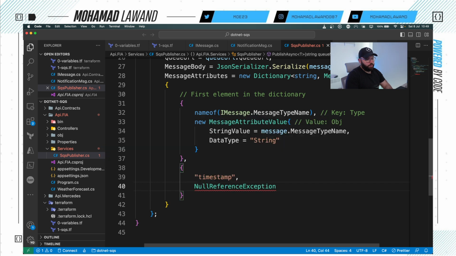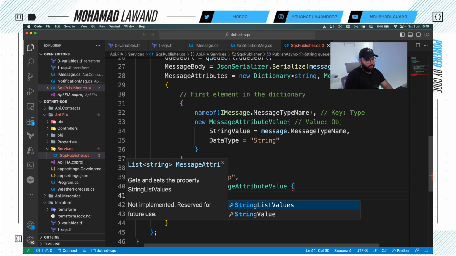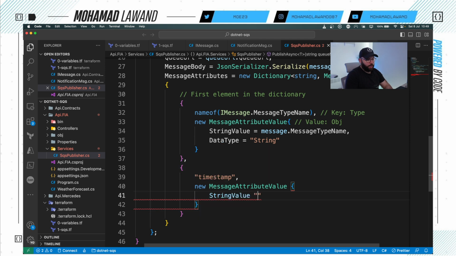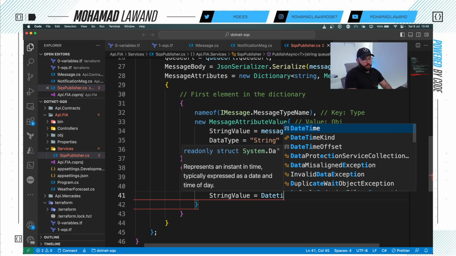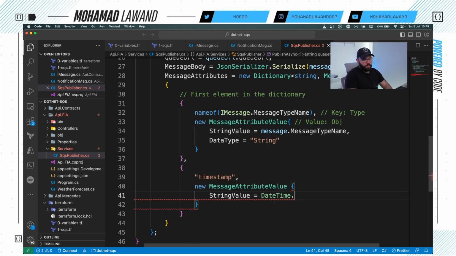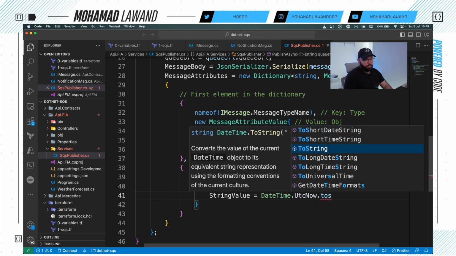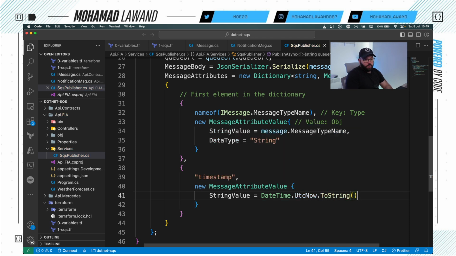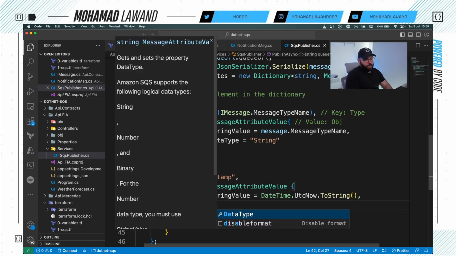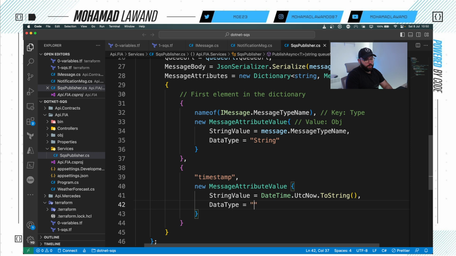And again, I need to specify new message attribute value, string value, and here for example I can say it's equal to DateTime.UtcNow.ToString, anything that I want, for example. And then after that I specify the data type equal to string. I have all of these different, again, this is the key, this is the value, etc.